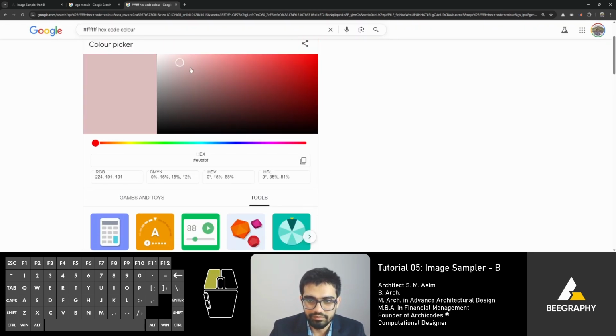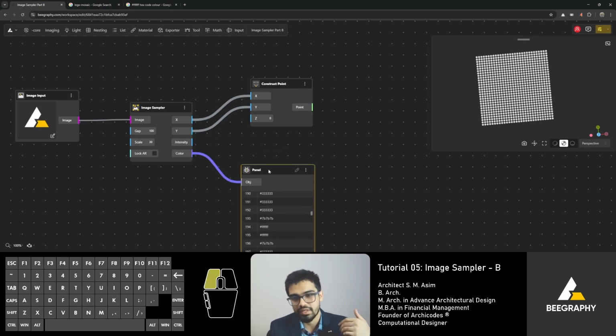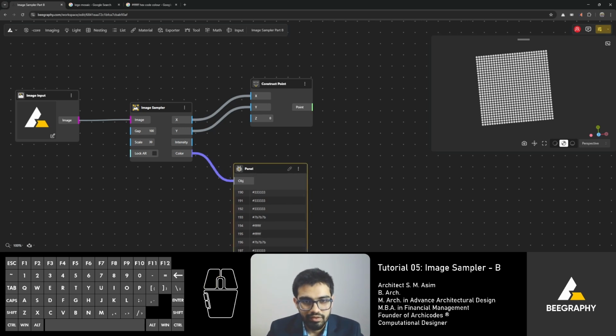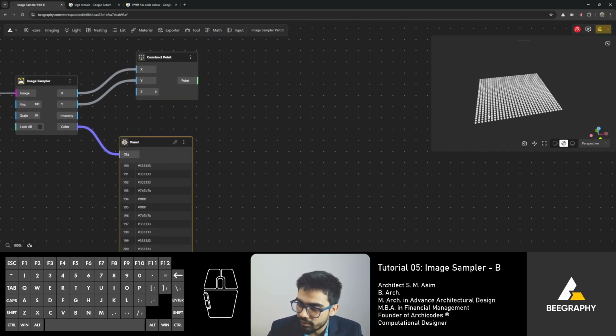You can see whenever I'm moving this, we are getting the hex code, which is coming out here. And we're also getting the RGB value, which I explained in the part A of this tutorial. So the color gives out hex codes at each of these pixels, whereas intensity gave us the brightness, the whiteness value at each of these pixels. So we're going to use this color. But before that, we need to have some geometry over here.